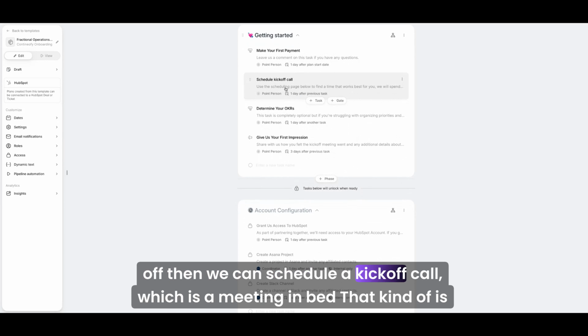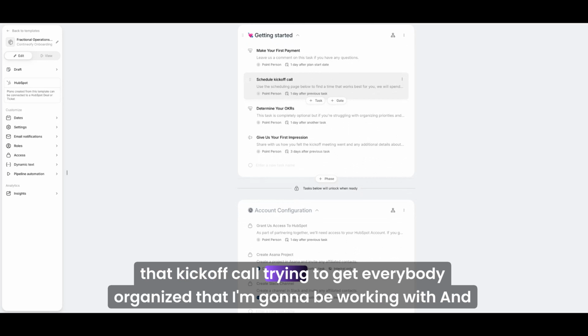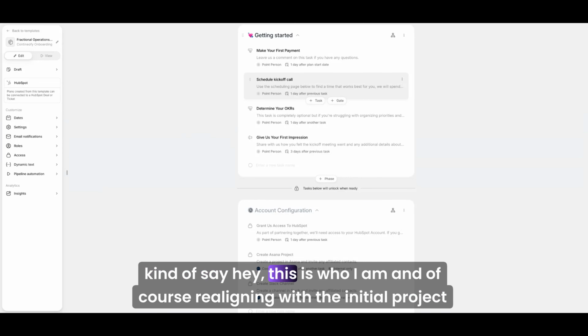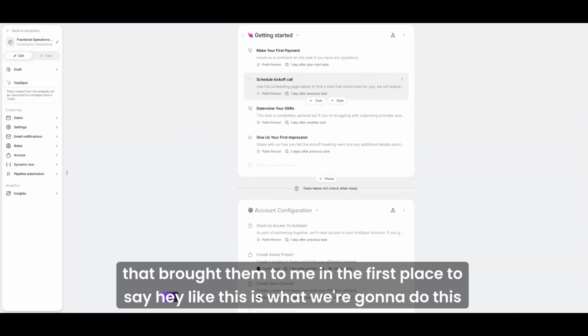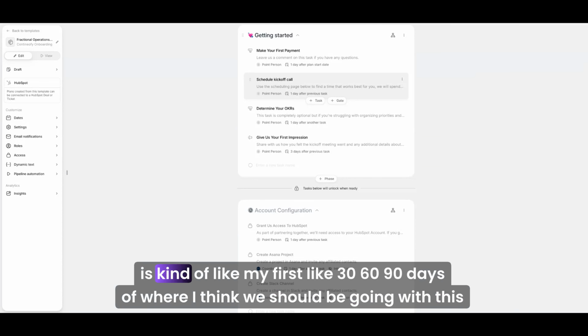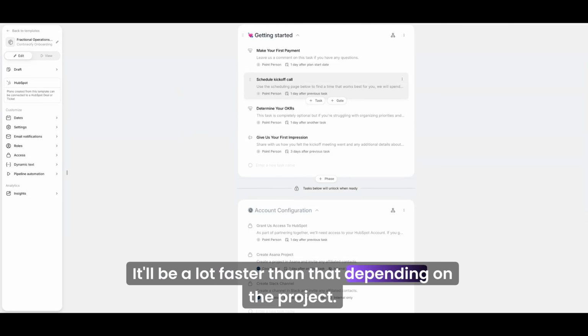Then we can schedule a kickoff call, which is a meeting embed, trying to get everybody organized that I'm going to be working with, and say, hey, this is who I am. And of course, realigning with the initial project that brought them to me in the first place to say, hey, this is what we're going to do. This is my first 30, 60, 90 days of where I think we should be going with this. Hopefully it'll be a lot faster than that, depending on the project.